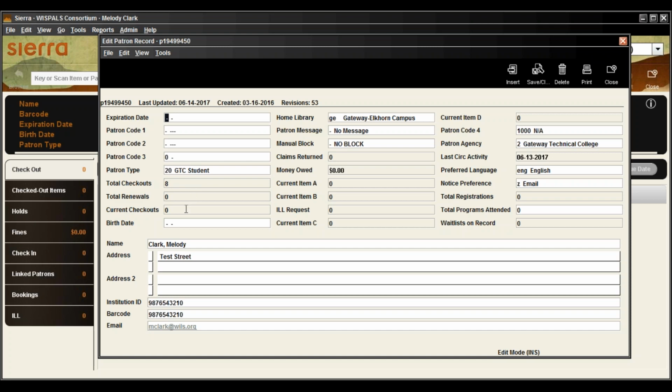We also have total renewals, current checkout, birth date, home library, and depending upon where you're at and where your patrons are at, this could vary a little bit from location to location, especially some of the schools that have multiple locations. You may have patrons or students come into your library whose home library is another one of your schools. Patron message and manual block are things that you will want to pay attention to because these can restrict or prevent patrons from doing things within Sierra.